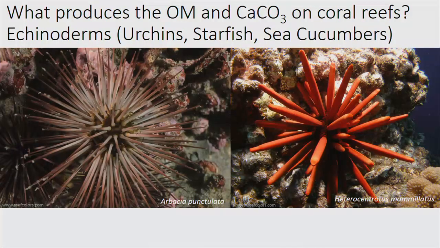Sea urchins, there's quite a lot of sea urchins on coral reefs. They are one of the main predators of corals. They tend not to be photosynthesizing. They contain organic matter. Some of them do have symbiotic algae, but for the most part they just produce calcium carbonate.